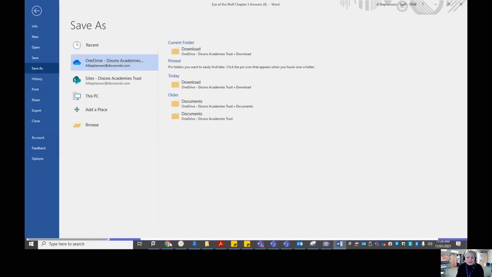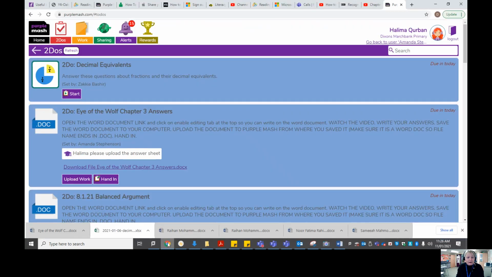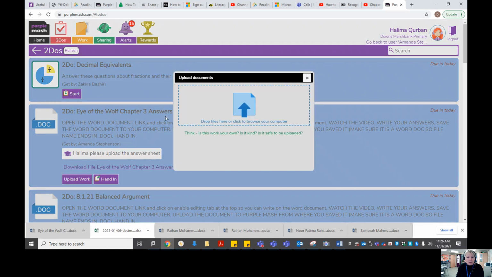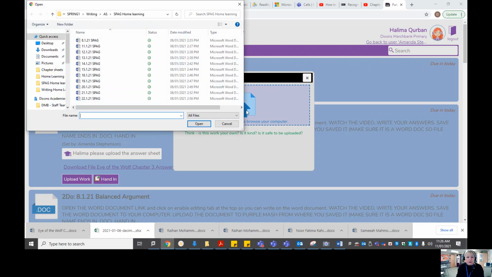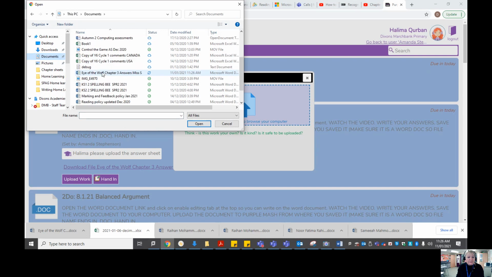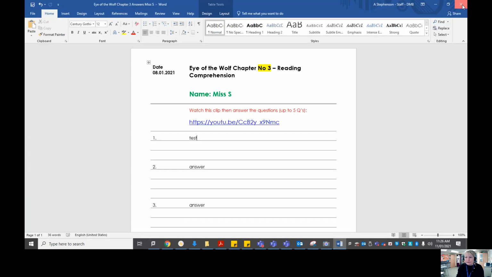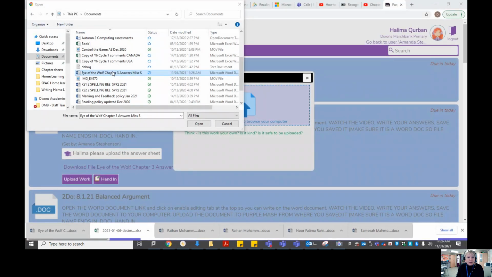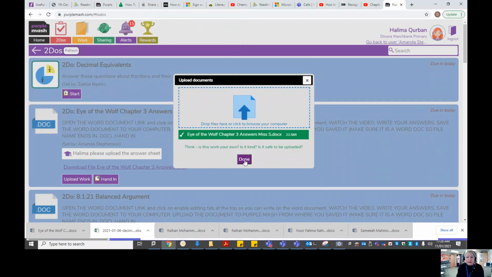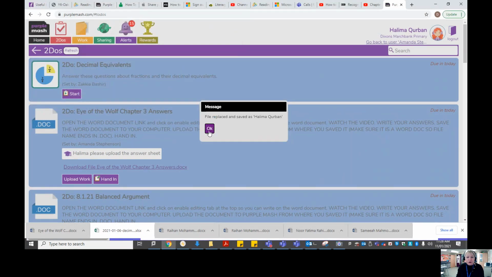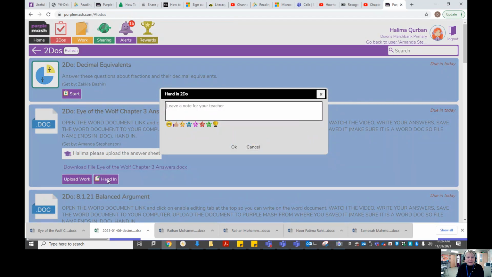Okay, once that's done, we then go back to our Purple Mash area and we click on Upload Work. So click on the Upload Work, click on Download, go to your documents or wherever you saved it. I saved it in here. Double click on the document. Make sure you close it down first, otherwise it won't allow you to do it. Double click on the document, click done, click OK, and then hand it in.